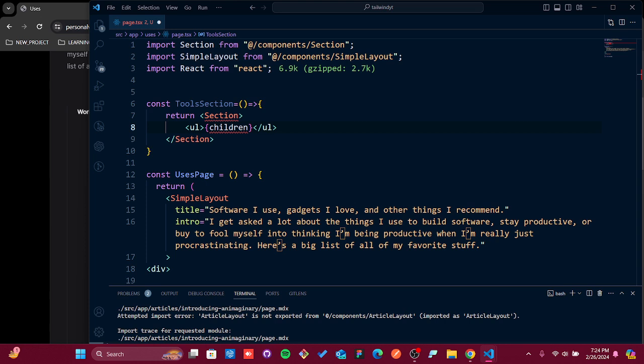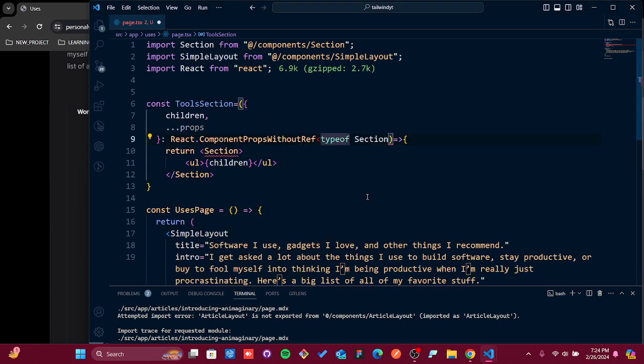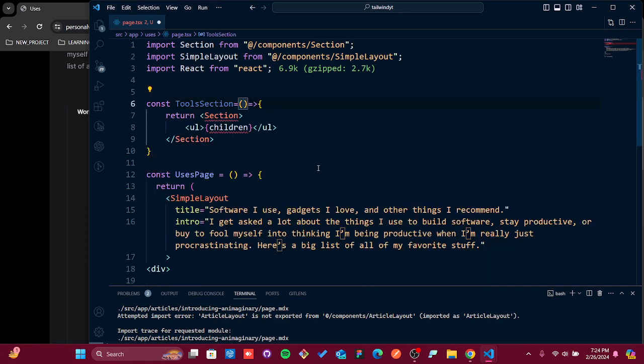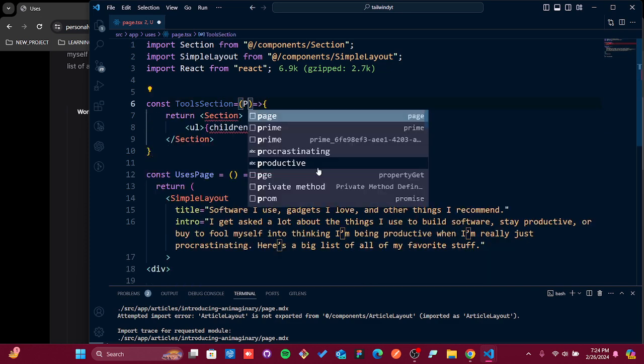So now on the children, what is it actually going to append? Let's just drag the types here. Okay, I think, yeah, oops. Okay, what did I do? Okay, so now the tools section is going to take two parameters.